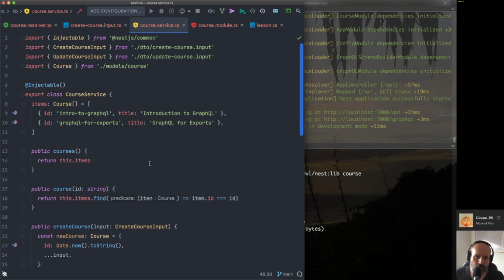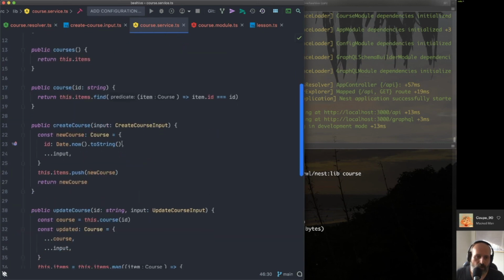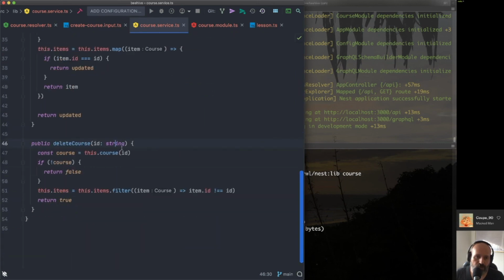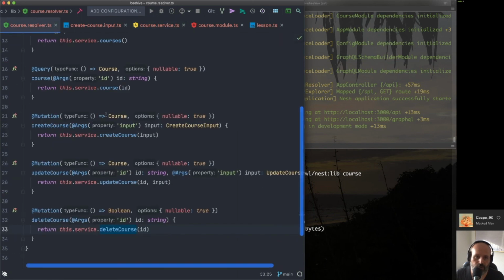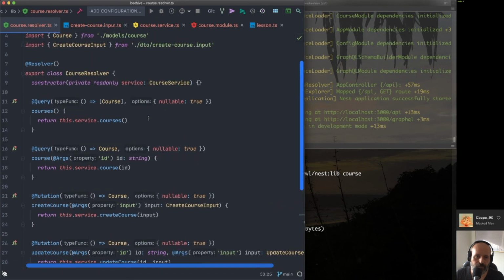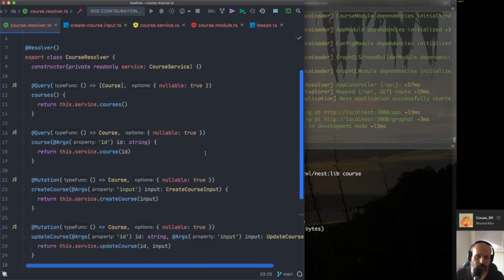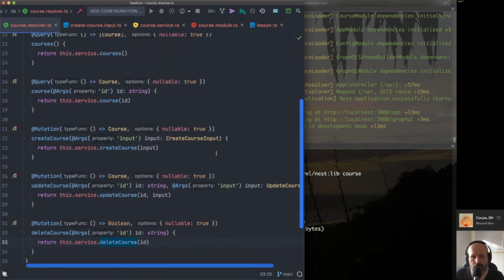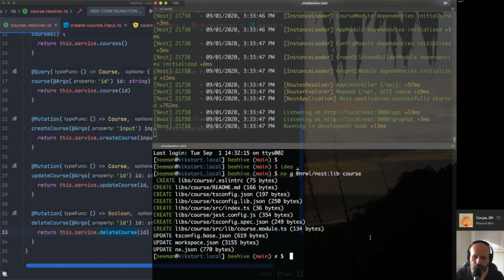It's still pretty much work in progress because we would really like to use a database for this. But once we do this, we'll see that this resolver shouldn't change. So this is the resolver. This is the public API that we defined for our courses. And let's create a new branch here.